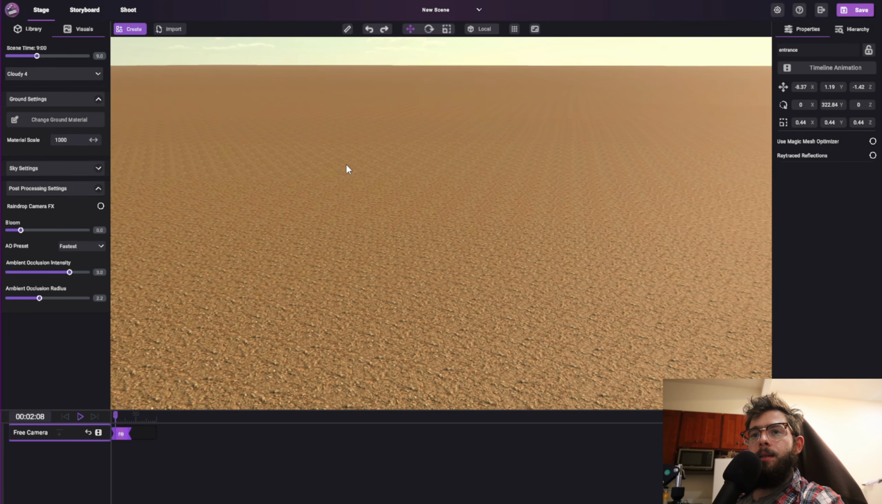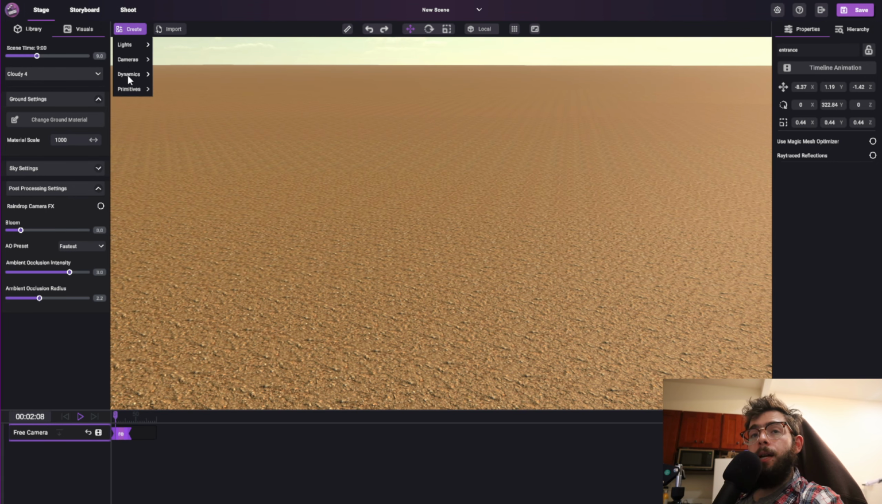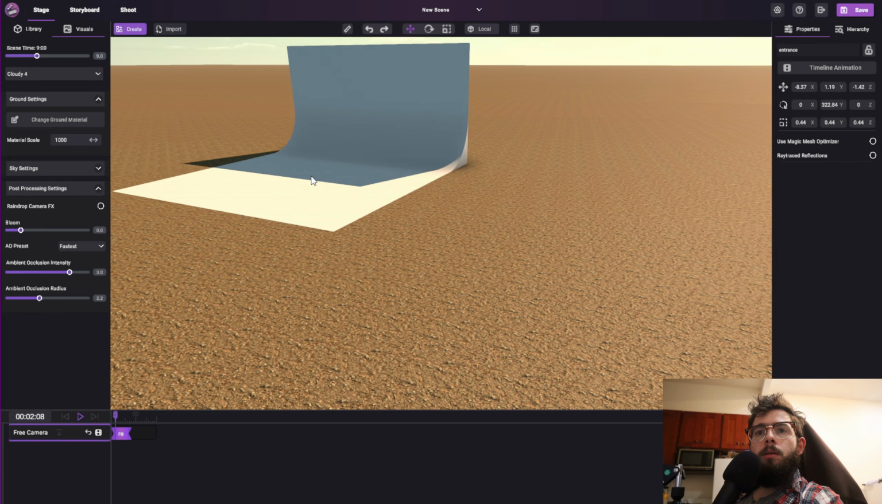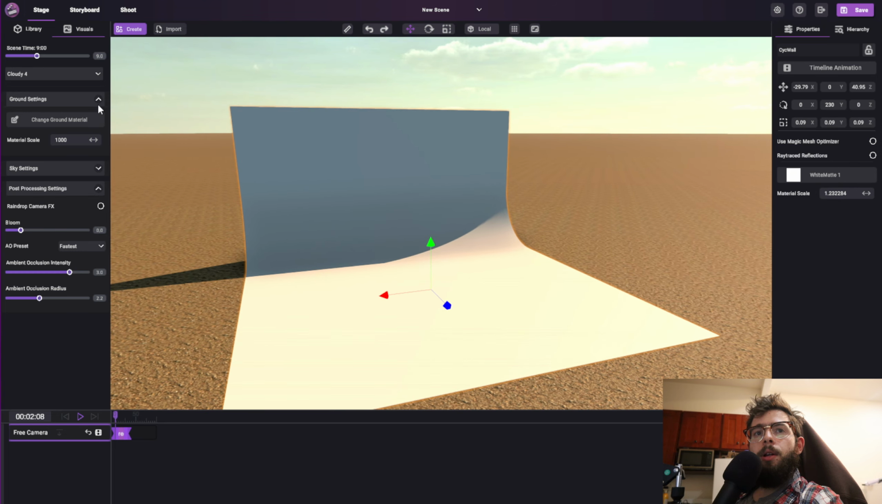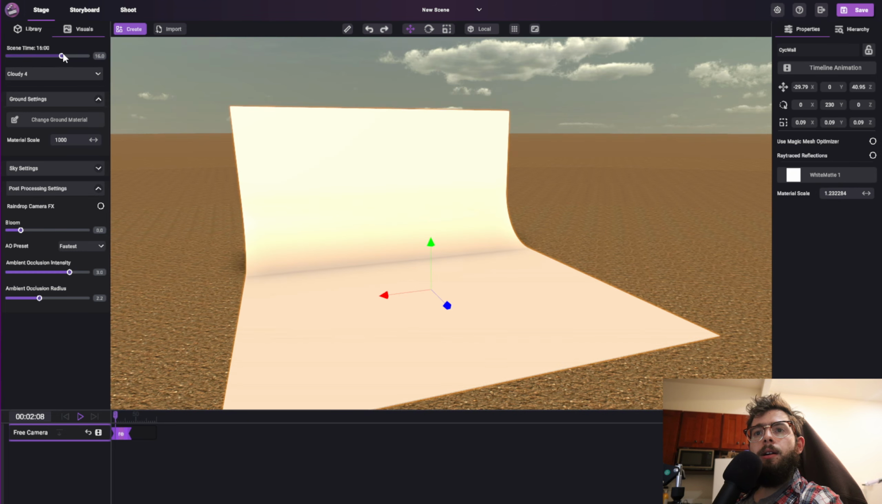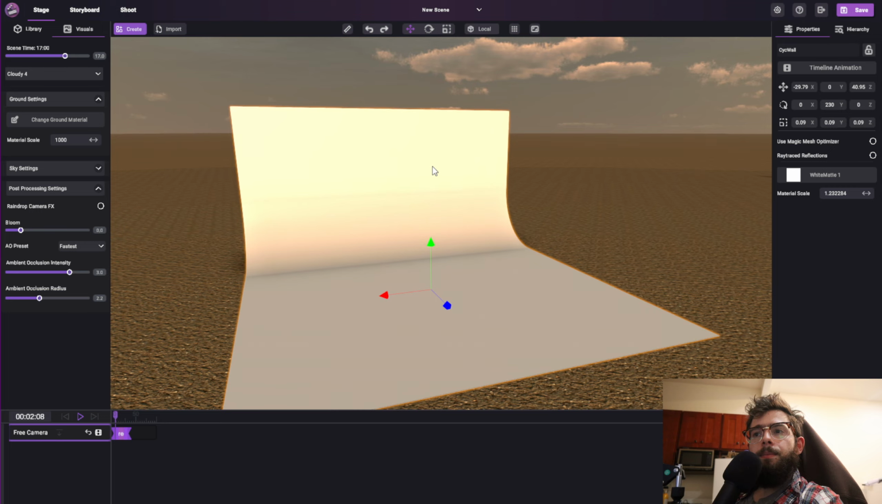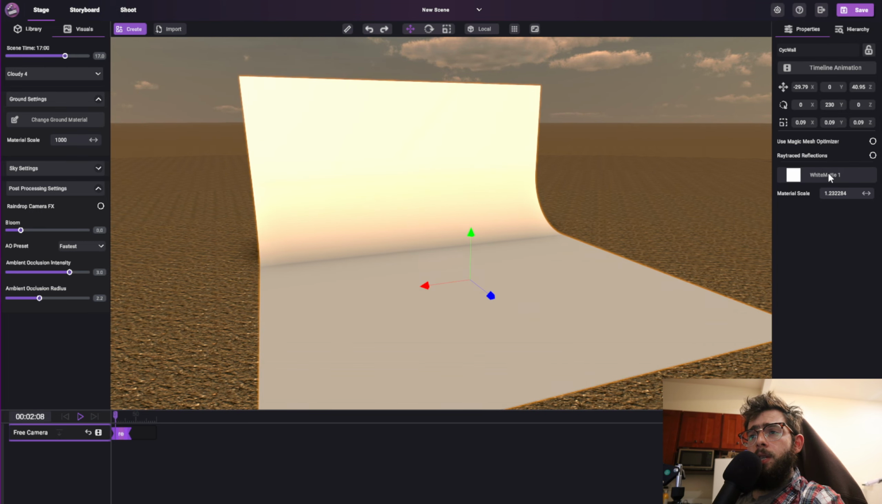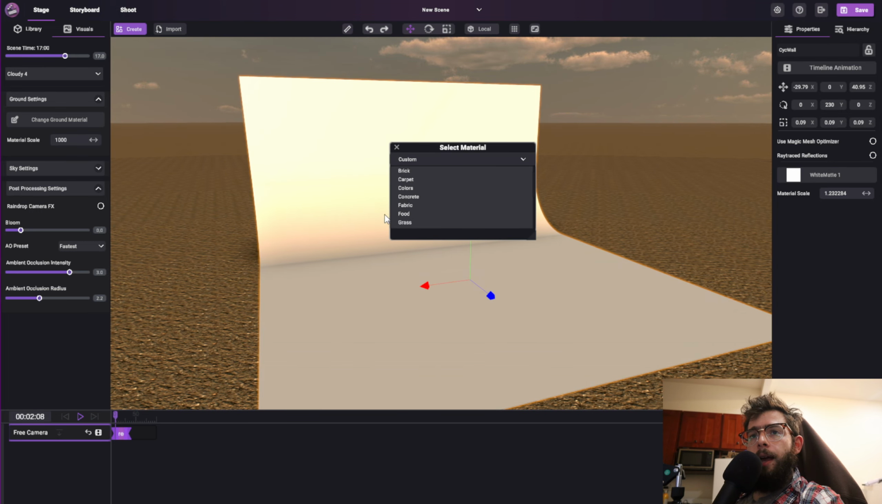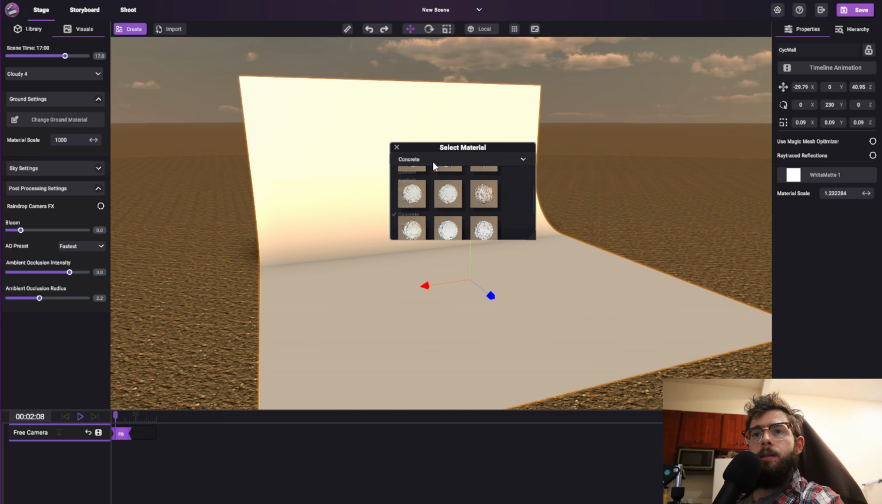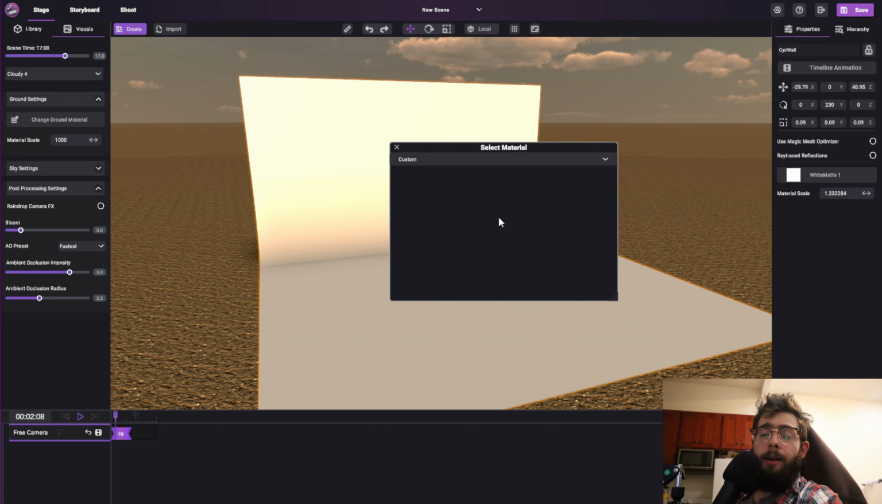So to test this, I'm going to add a primitive object because that's how we can change the material. I'm going to add a cyc wall, and I'm going to adjust the time of day so we have some nice lighting on it. There we go. So you see if I open up the material editor, we have a couple different categories. The one at the top, however, is custom. And this is where you're going to see all the materials that we imported. Right now we don't have any.